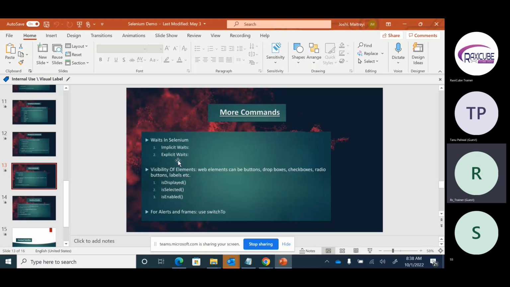99% of the Selenium programs given on Google won't work, because your speed is different, and their speed is different. You have to put wait statements like this, right?